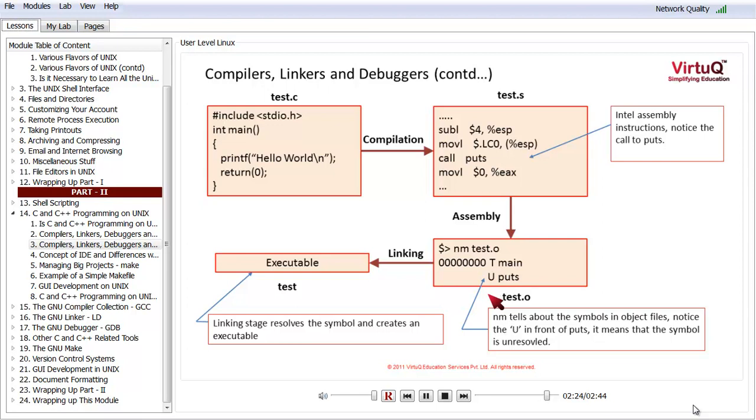And next, we do the linking, and after linking, the executable is correctly created and all the symbols have been resolved. So these are the various stages which the compilation is going to go through. And once you have gone through the later sections, you could actually try these out yourself.